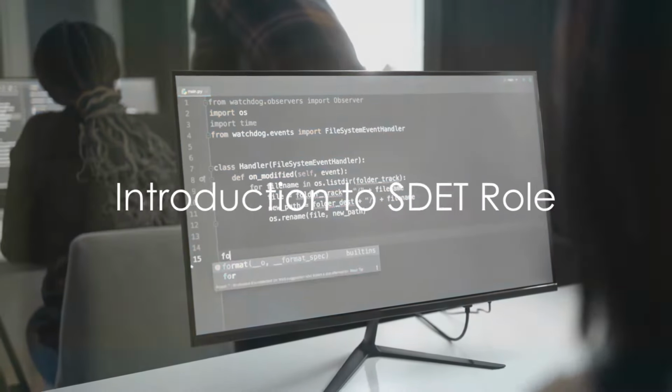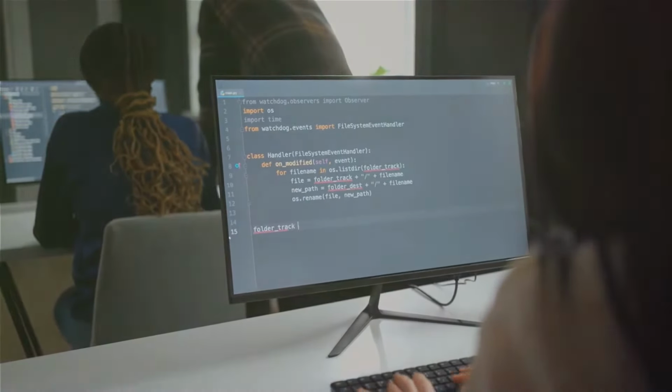Ever wondered what it takes to excel as a software development engineer in test?